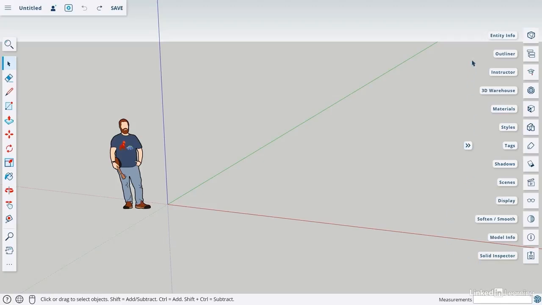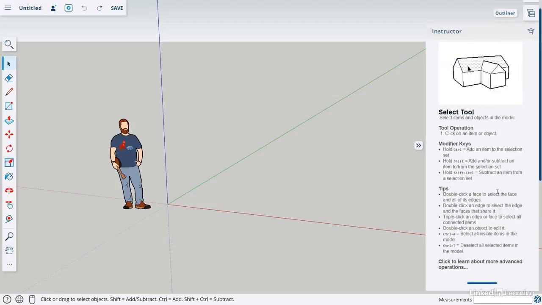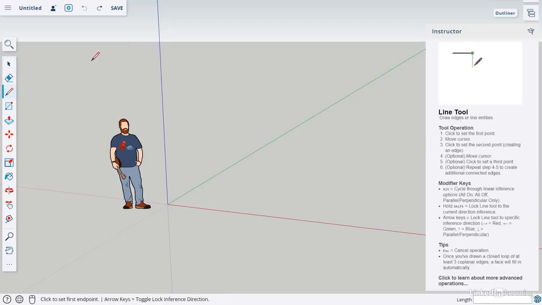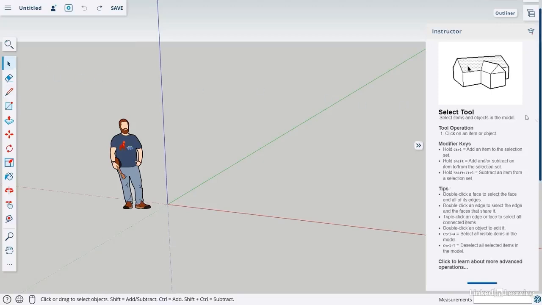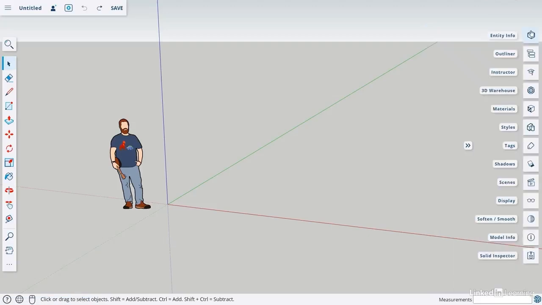So if I were to click on, say, the instructor, you'll see that this expands, and this gives me basically my help system. Whatever tool I have selected, so if I were to select, say, the line tool, notice how that changes. If I select the select tool here by left clicking on it, you get that. Now you can close these by just clicking on this icon in the top right corner, or you can have multiple ones of these open.